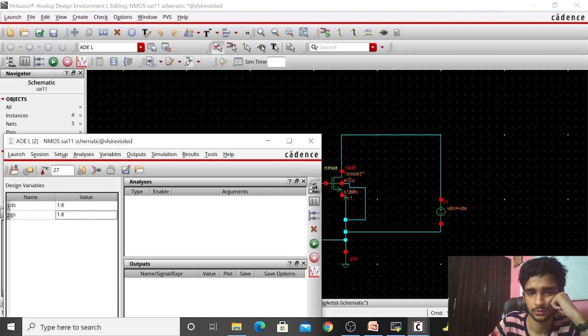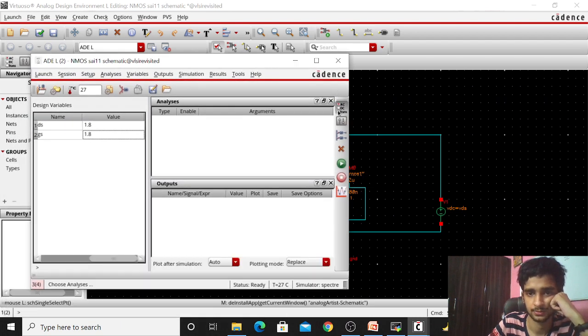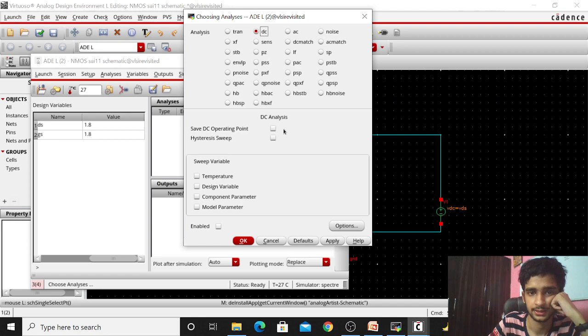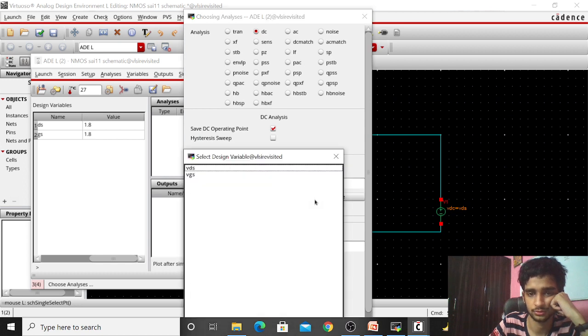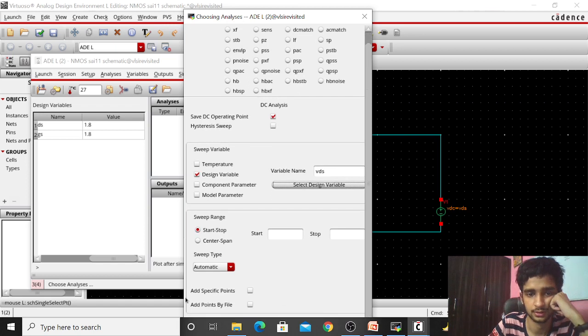Okay, so we have to run the DC analysis now. So just press on DC. There are many types like transient, DC, AC, noise, everything, but we first have to use DC. So DC analysis, then save DC operating point, design sweep variables. The two basics are VDS and VGS. Just click on VDS first. We will change this later.